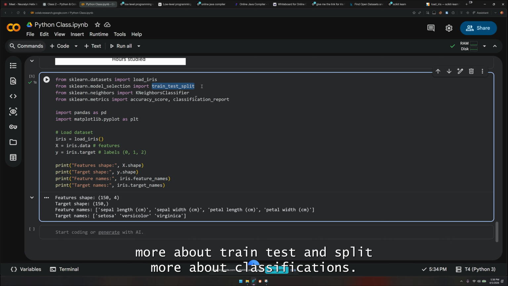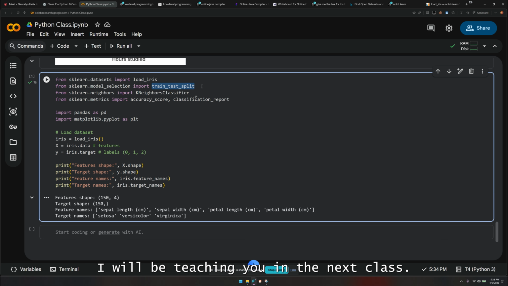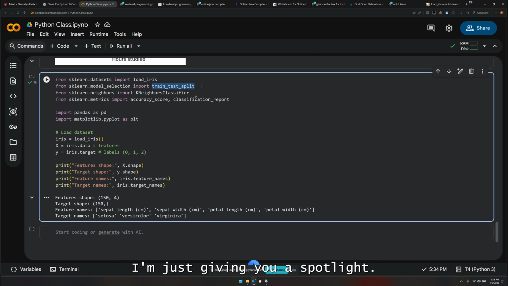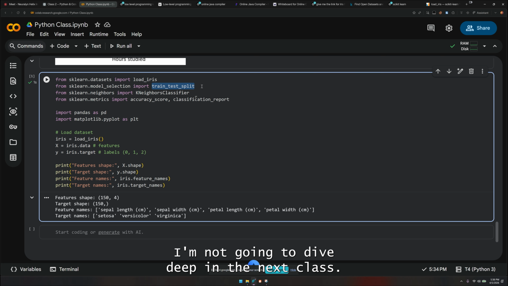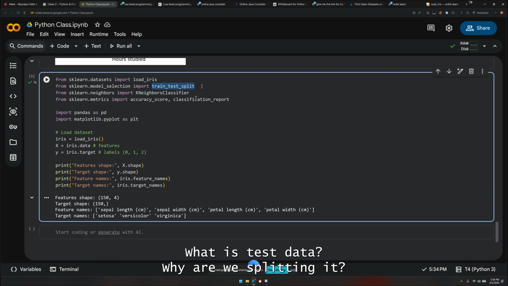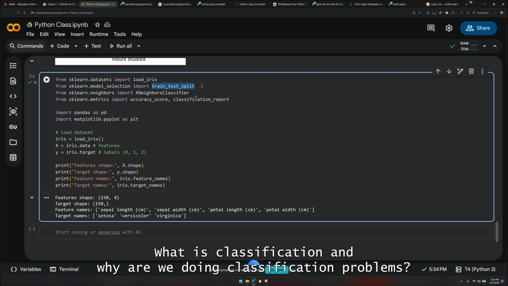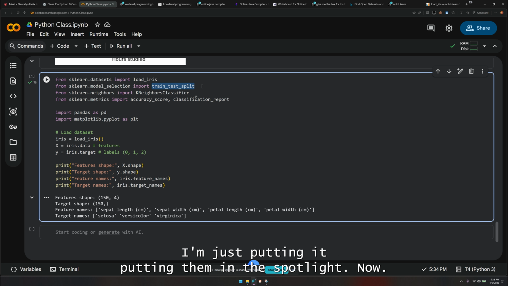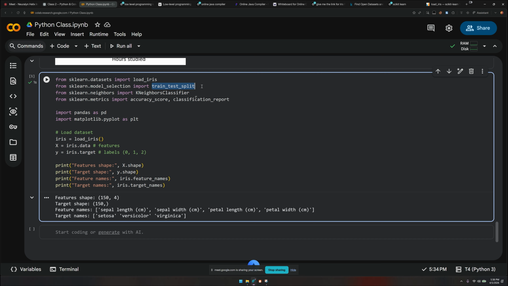Again, more about train_test_split and more about classification I'll be teaching you in the next class. This is just the introduction. I'm just giving a hint for the upcoming class, just a spotlight. I'm not going to dive deep. In the next class we are going to cover what is train data, what is test data, why are we splitting it, what is classification, and why are we doing classification problems. This all comes in the next class. I'm just putting them in the spotlight now.